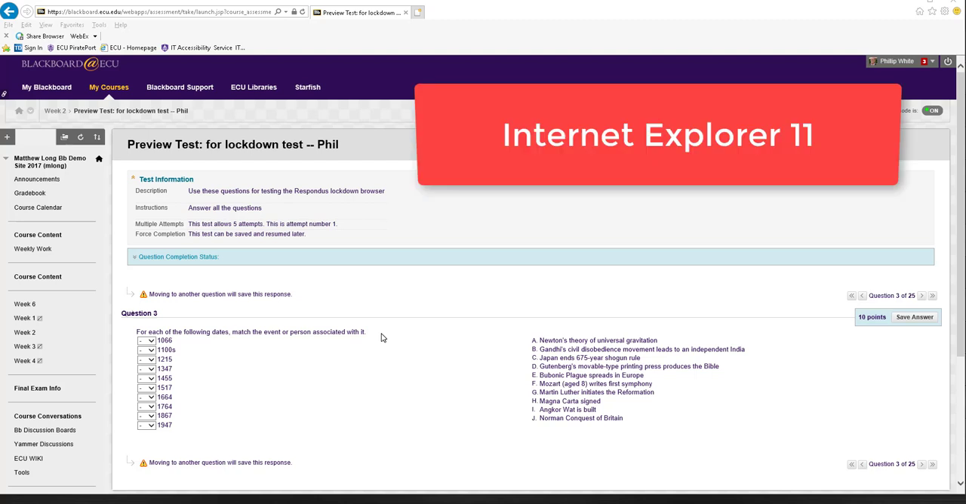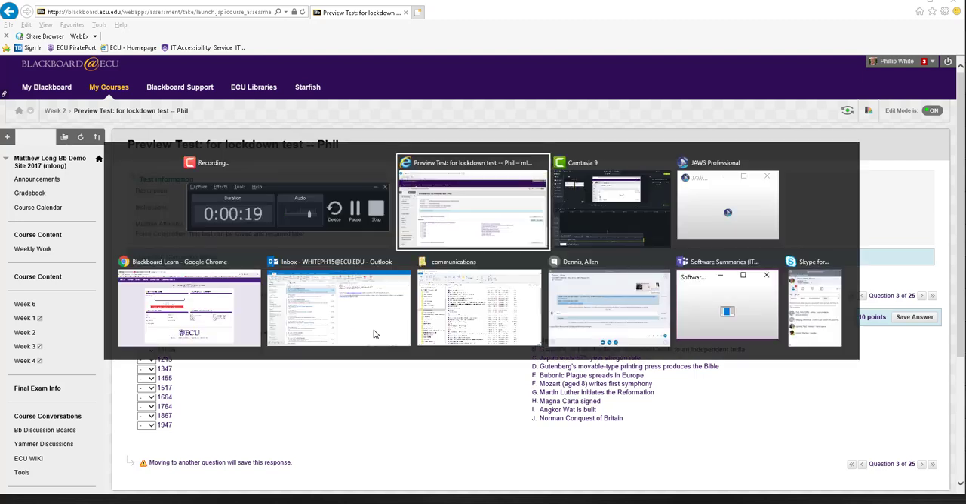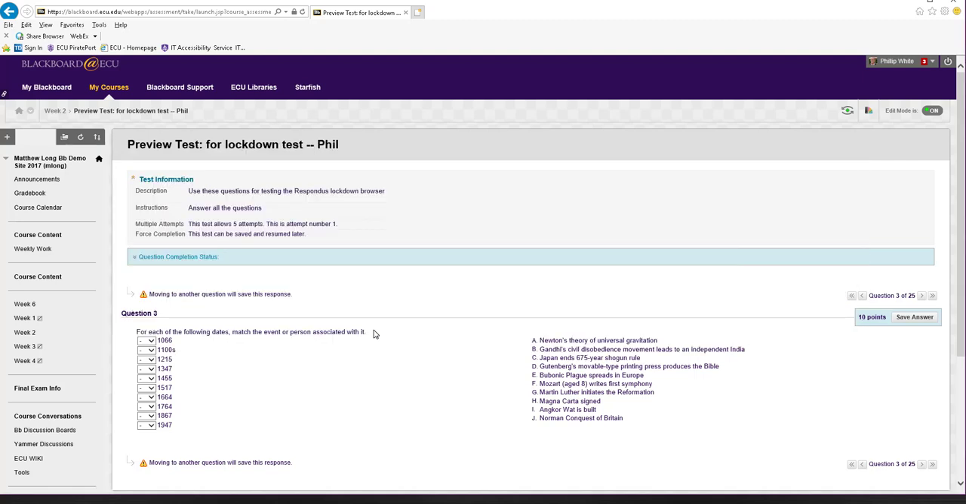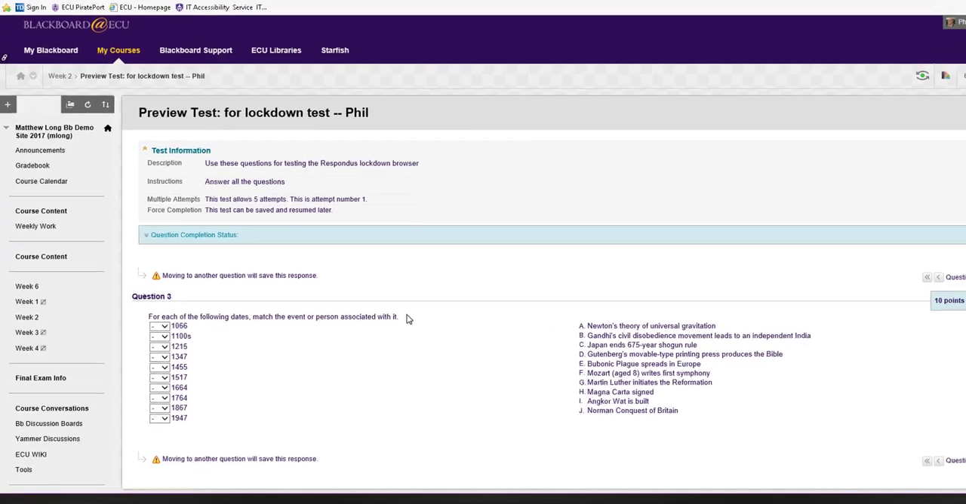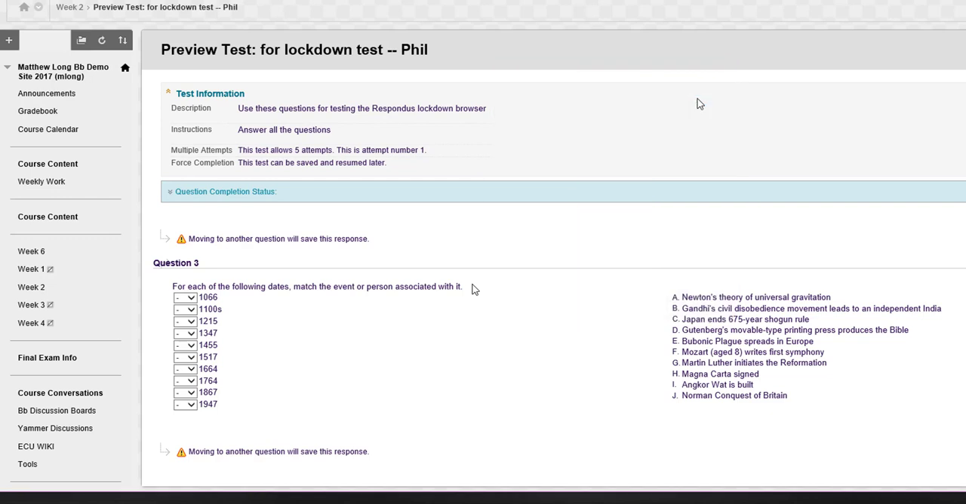All right, we're now using Internet Explorer version 11 to see how the Blackboard matching question is going to work. Again, I have to make sure I'm on the right page. Alt D and Alt Tab. Preview test: lockdown test film long Internet Explorer. That looks good. So I should be able to get the listing of the headings. Heading list dialog, and I press Q. Enter. And I'm now at heading level 3, question 3.